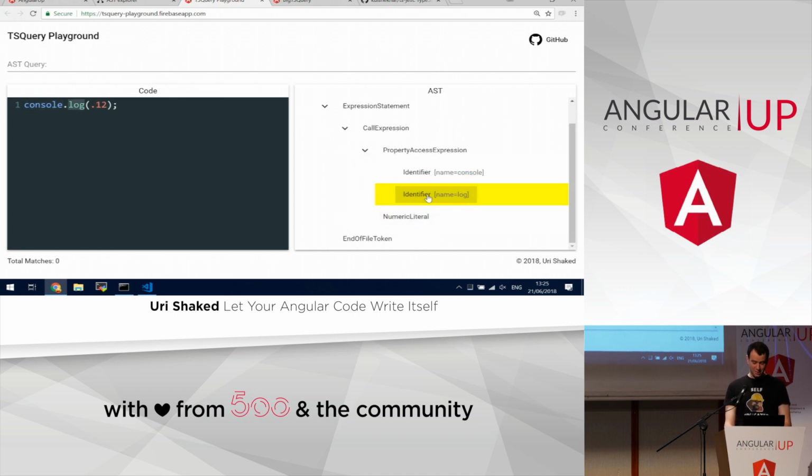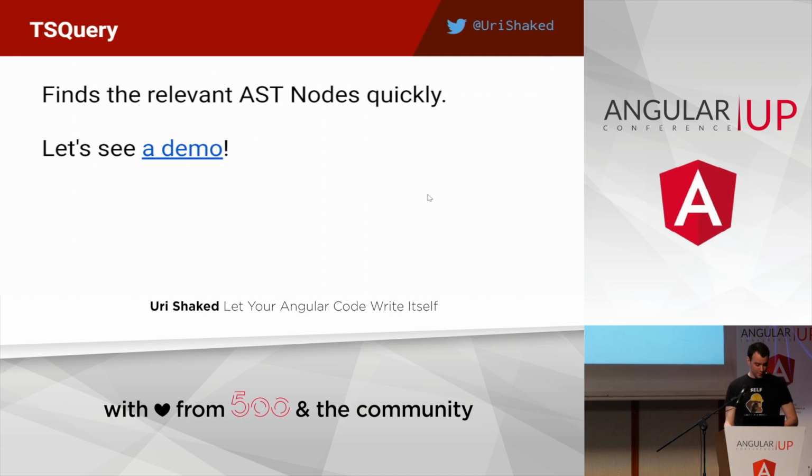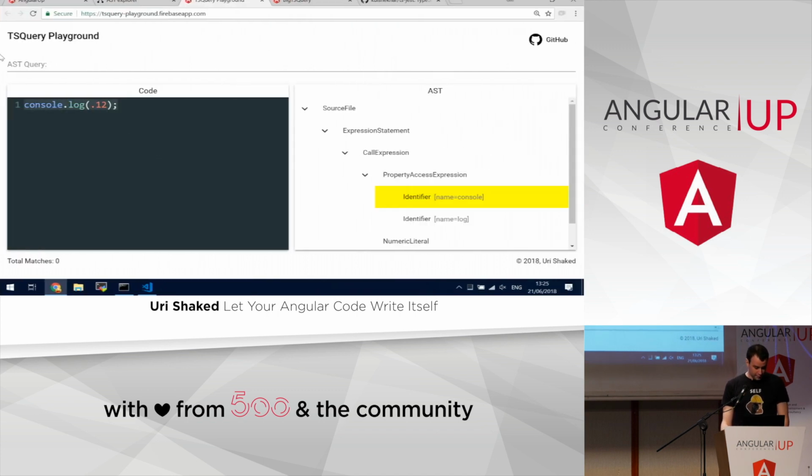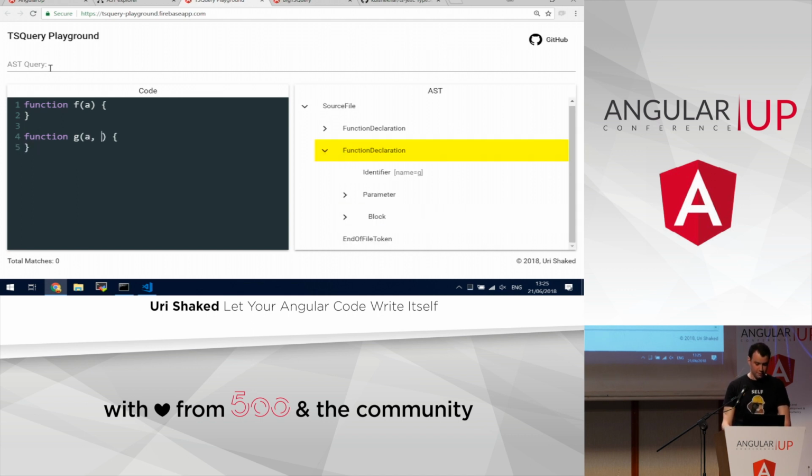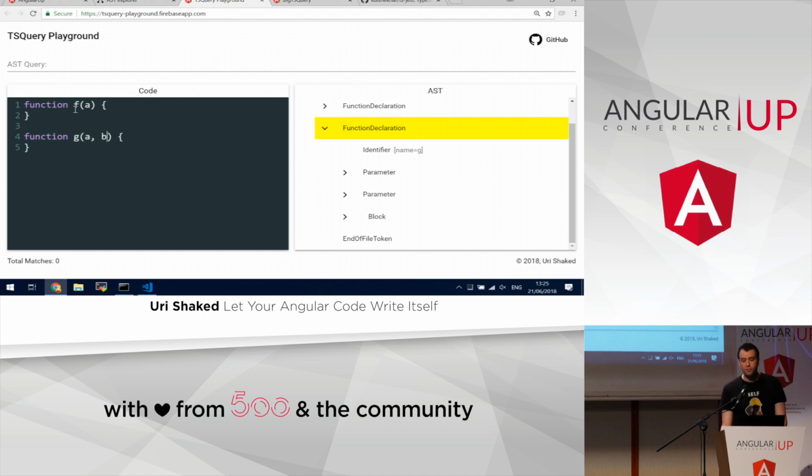Which brings us to our next tool, which is called TS-Query. TS-Query lets us go over the AST and run a query, like a CSS selector that finds nodes in the AST. For example, let's create a function f that takes an argument a, and another function g that takes an argument a, and let's also take an argument b. And let's say we wanted to find just the parameters of the function. Let's say that we wanted to do something with them.